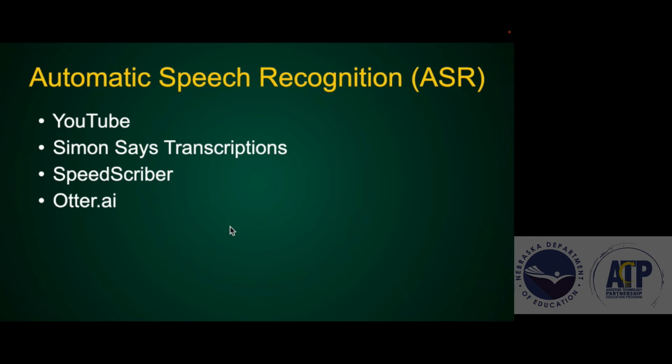Otter AI is another service that does that automatic speech recognition. If you get the paid service... the free service will give you, I think, up to 10 minutes of captions. But if you pay the education rate in Otter AI, you can upload so many videos a month, and it will do the transcript or the automatic speech recognition, and you can download what's called an SRT file, which is a file that contains all the captioning information, and then you can bring it into another service and have those captions put into your video.